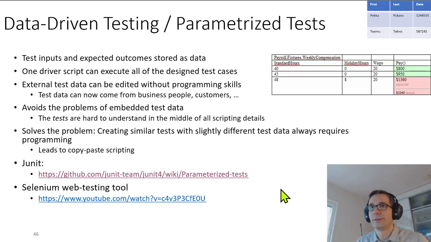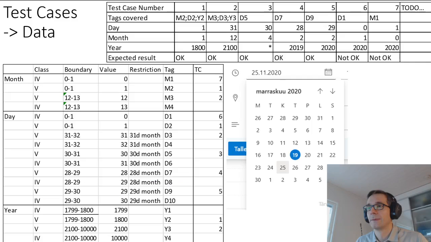So the data-driven approach works in JUnit. But you can also do it in Selenium, which is the web-based testing tool for system-level testing. And utilizing this data-driven testing, well, we can go back to the example that we had a few lectures ago where we tested the calendar field of Outlook. So we had boundaries for the month, day, and the year.